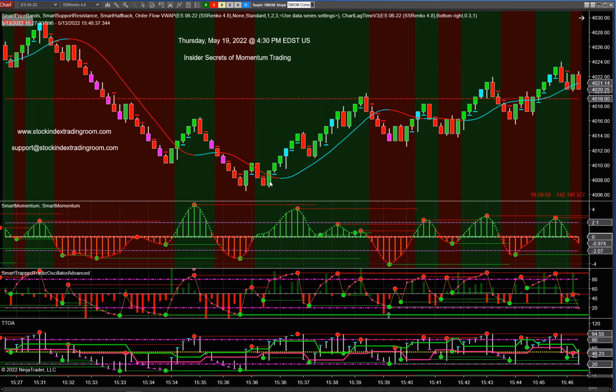Our favorite trade. But what's happened here is simply Smart Momentum is reading momentum is up, price is sideways. We get a discount to enter there. And then one of the things you'll notice is that when TTOA comes above our midpoint line, the market tends to go up. Okay, gets above the midpoint line, it tends to go up.